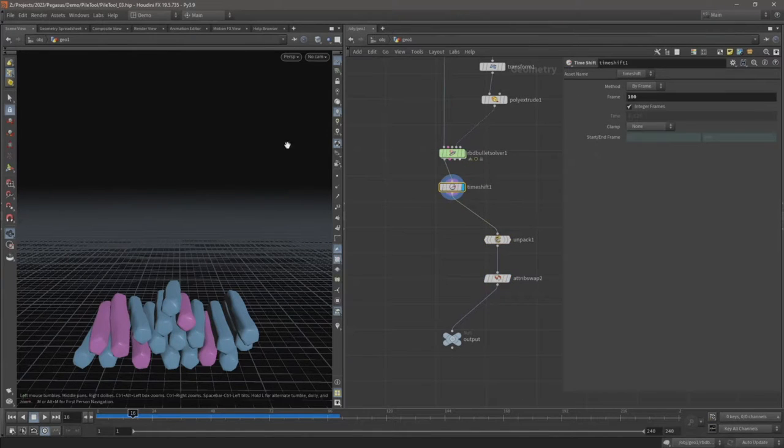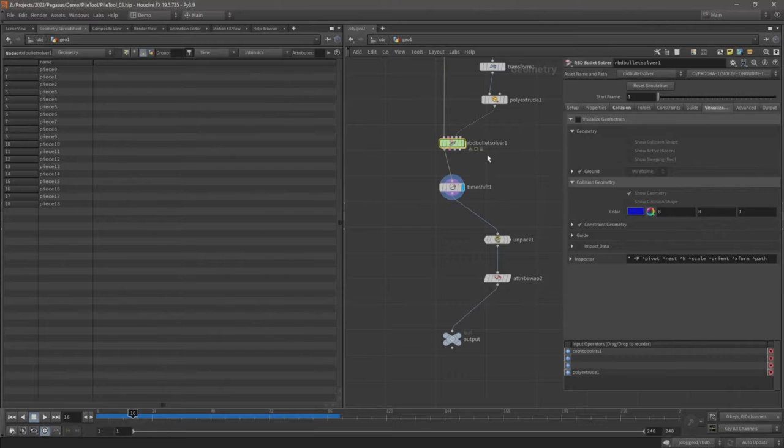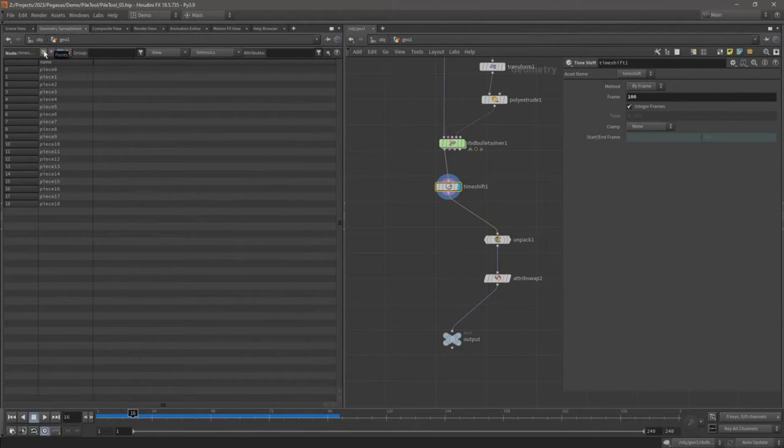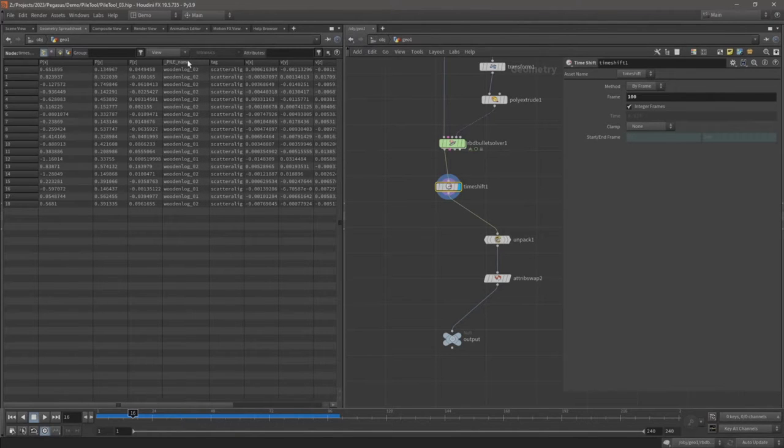So if we take a look at the time shift before the geometry is unpacked and look at the geometry spreadsheet, you can see we've got a name attribute here already on the primitives. And that's because it's coming from this bullet solver simulation. This is an example of where other nodes are using a piece attribute that might conflict with a name attribute that's already been created. But you can see, if we come over to points, we'll actually see we've got that underscore pile name here on points. And this was transferred to these points on the copy to points node.